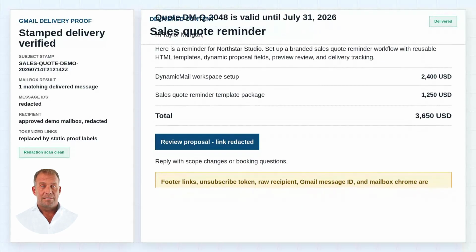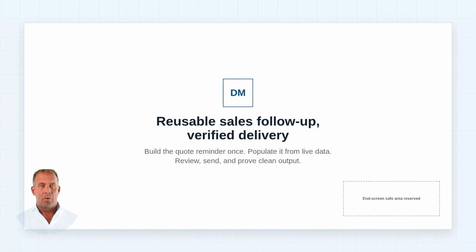That is the corrected sales quote reminder flow: source letter type, reusable template, dynamic fields, guarded delivery, and verified clean output. DynamicMail keeps the operator in control while turning structured sales data into a safe customer-ready reminder.